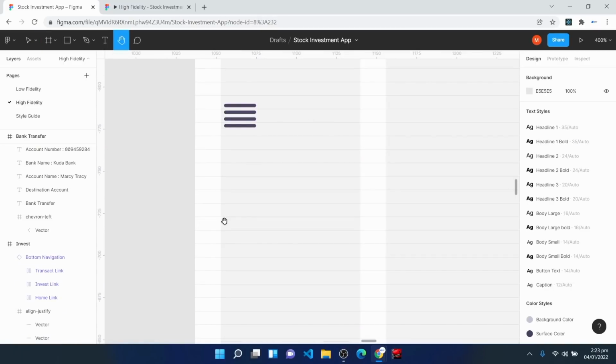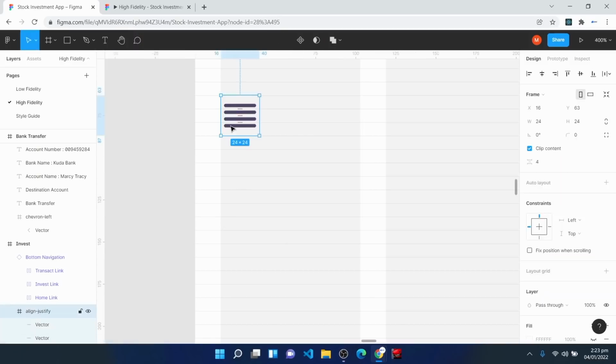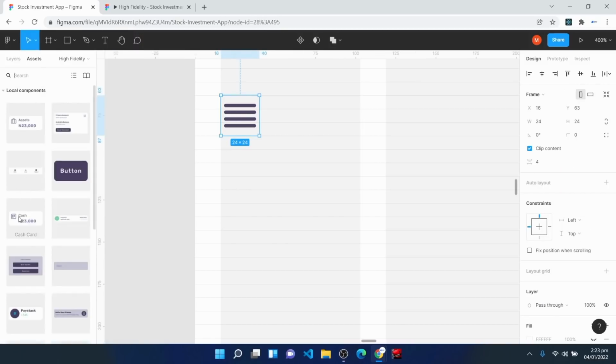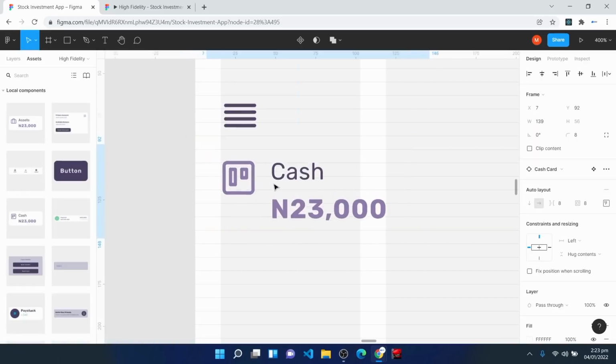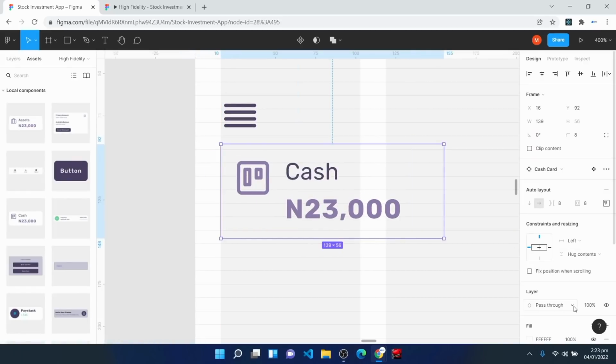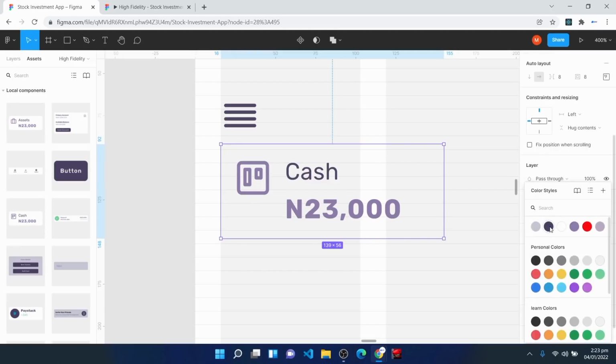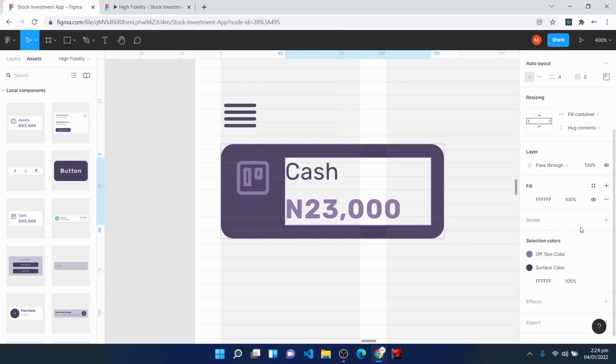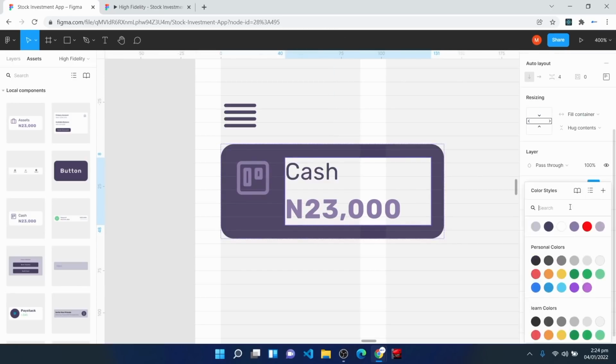I would come here. What I would have first will be that cash card. So I would have 1, 2, 3, 4 space before that. I would say cash card. I would bring the cash card in here. And for this cash card, I would change the fill color of this cash card to this. I would select this and change this also to this.